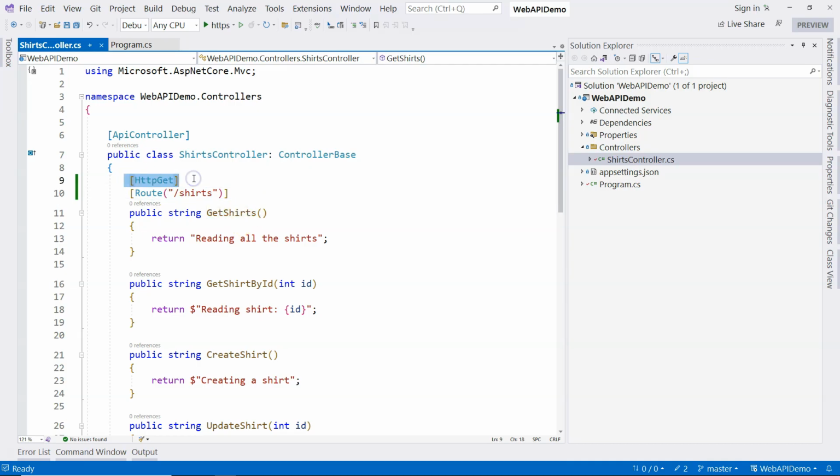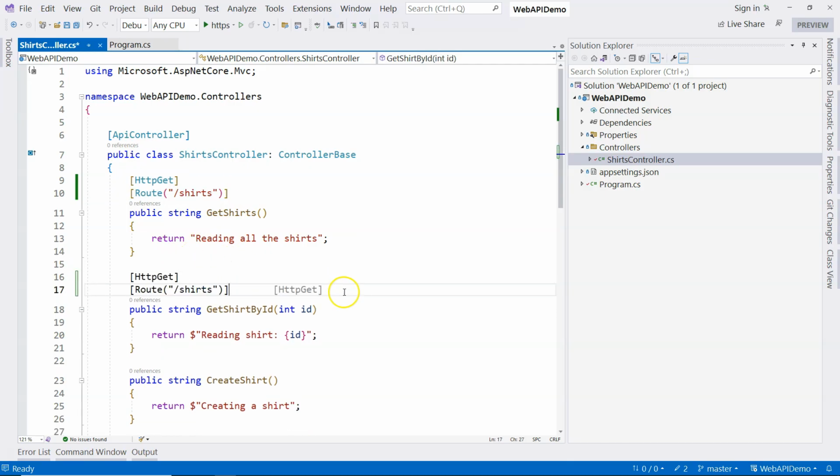And then we specify the verb. All those things that we did in the minimal API, we're doing them here just above the method. And then the same thing here for the get shirts by ID, this is also an HTTP GET, but just different routes. So here, we're going to just specify the ID just like in minimal API.